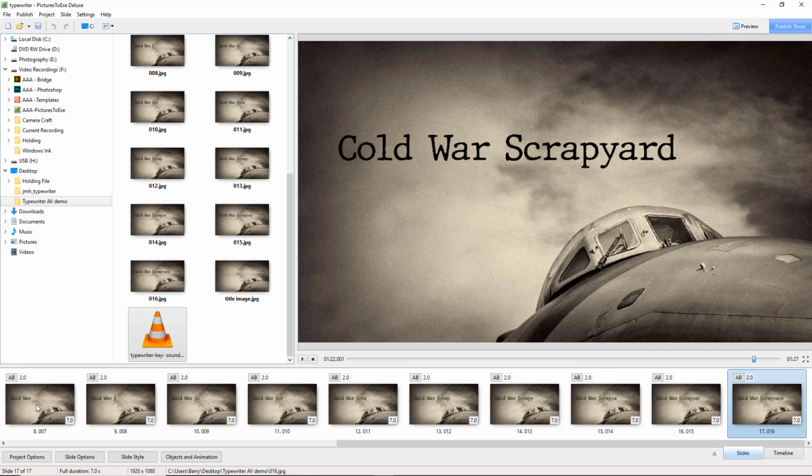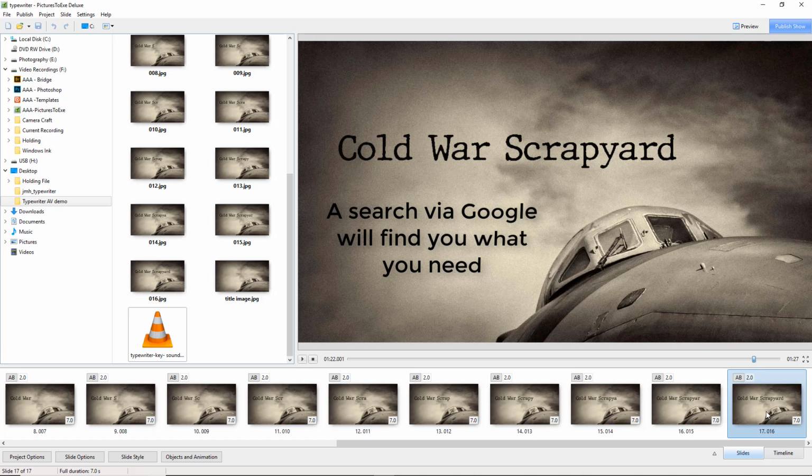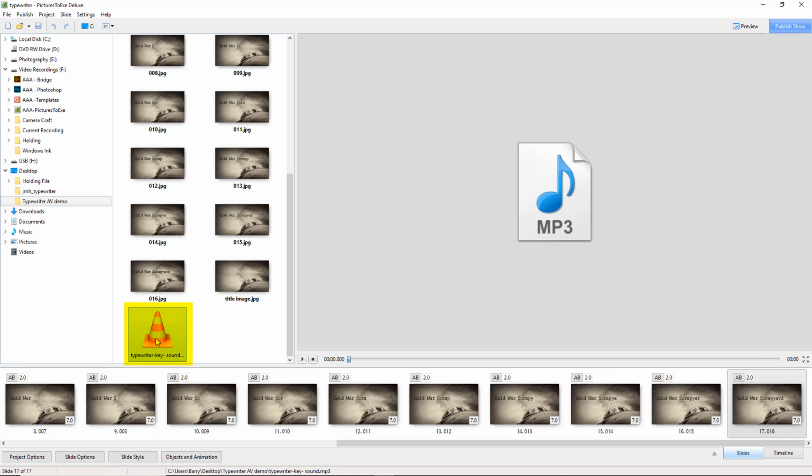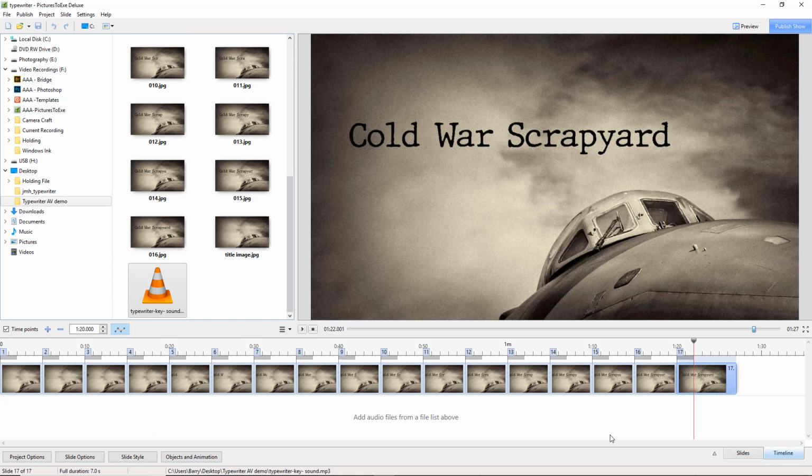So the important thing we're going to need next is a sound effect. I didn't find it too difficult to find the sound of a typewriter key being pressed, and there you can see a little MP3 that I've got in my file list. So using the timeline button at the extreme bottom right, let's move on to the timeline of PicturesToExe. And the first thing we need to do is to drag the sound effect down onto one of the images.